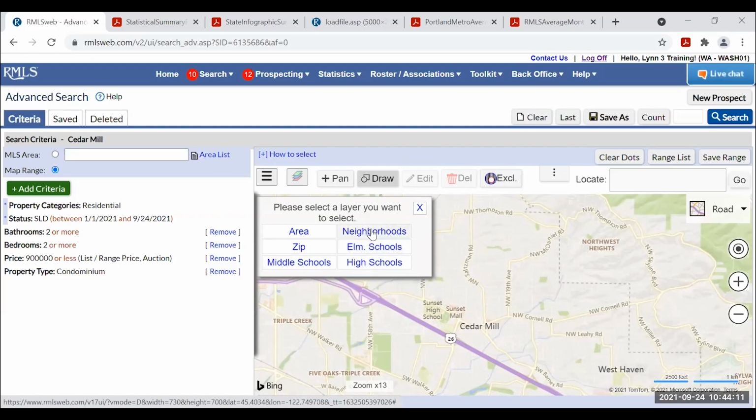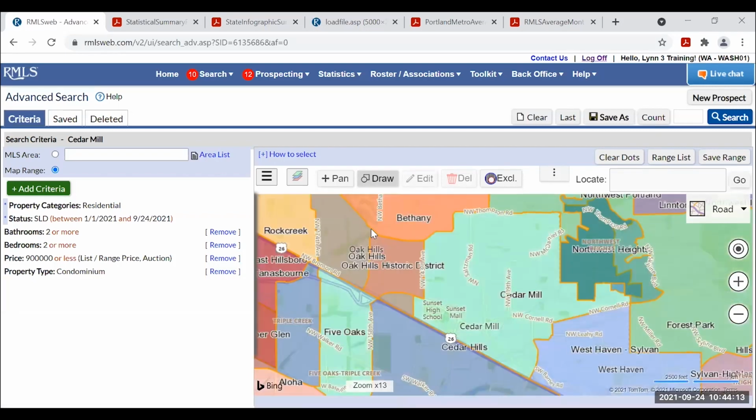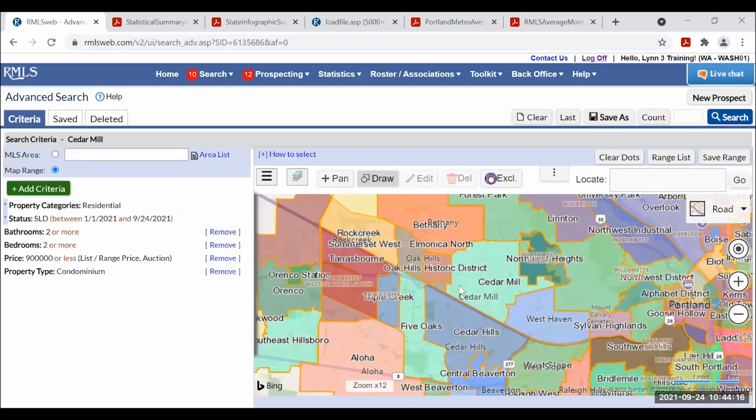Oh my gosh, that's so cool. What is that? So I'm going to click on neighborhood. So you're going to see the neighborhoods appear. So if you apply the neighborhood here under draw boundary, if you click on it, it gets highlighted, it becomes a search area.